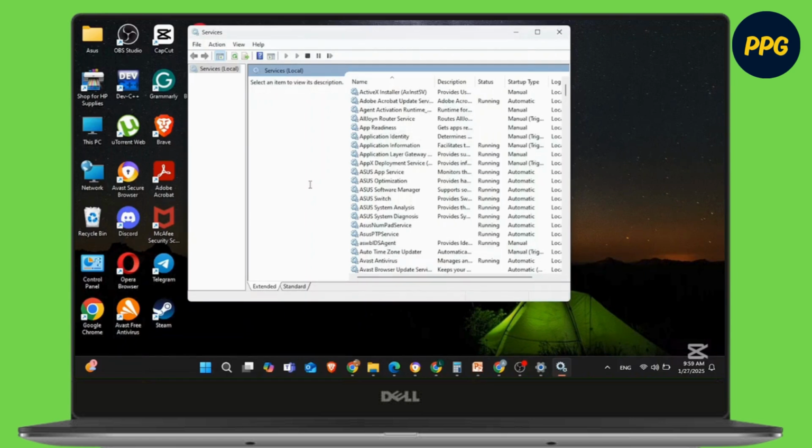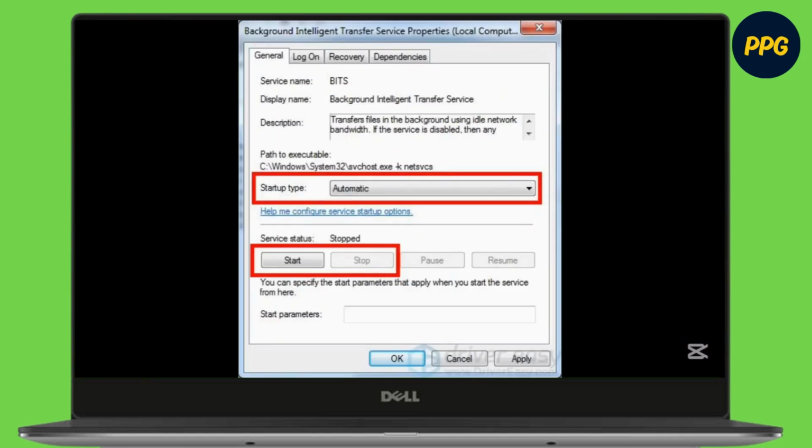Once you do, double click on it, choose the option of Property, and there you need to make some certain changes. In Startup type choose the option of Automatic, and in Service Status simply click on Start and click on Apply. So that's it.